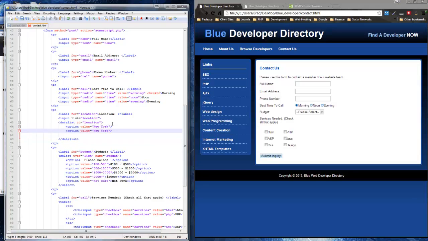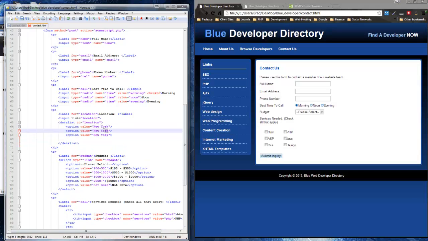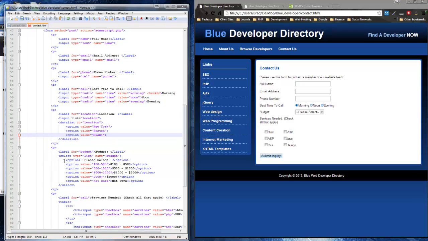Okay, and we'll just have New York, Boston, and Miami. Okay, so we have the input list. We have a list attribute of location, and then we have a datalist with an ID of location, and then we have 3 values.